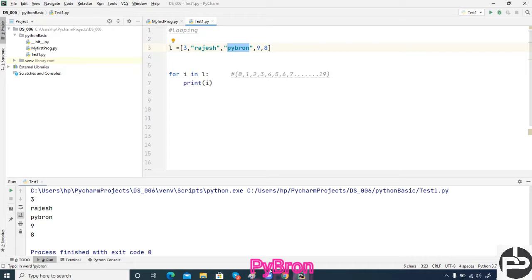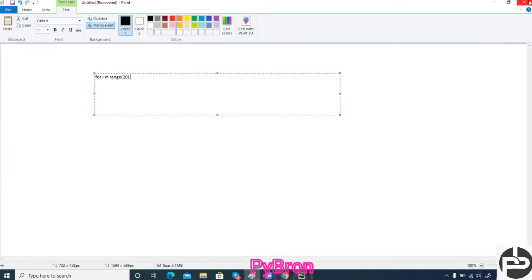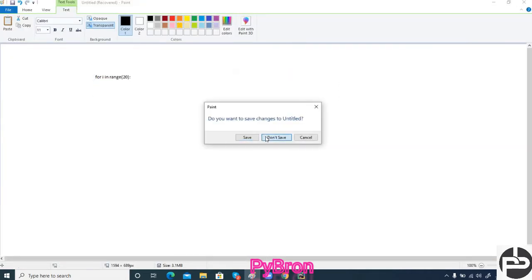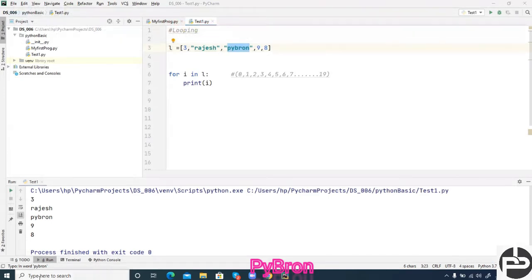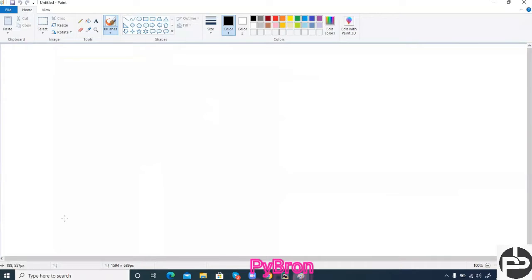Right? Let me restart the paint once again. This might be the issue, because last time also I faced the same thing. Just now I took a class, and that time it was working fine. Maybe.